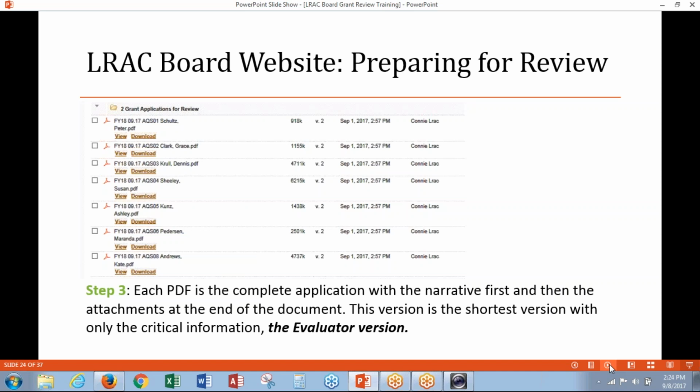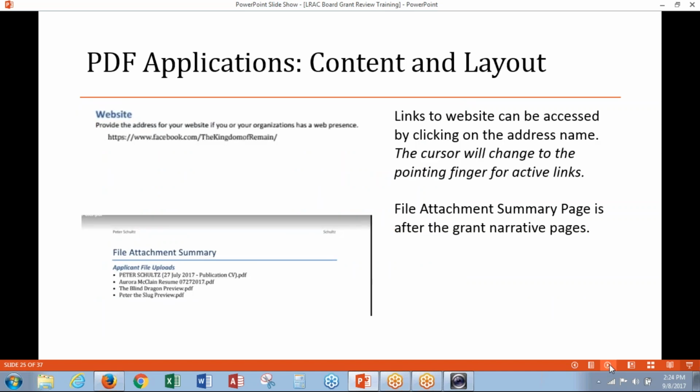So I think we have fixed that little minor glitch with the links not opening in the PDF. Some of the things that you'll see when you look at the PDFs is the websites. For example, this is somebody's website because they have the full address in here. If you were working in the PDF and hovered over this, the cursor would change from the arrow to a pointing hand, a pointing finger, and you could click on it and it would open up the window and take you right to that link. And so that's a function that works in here.